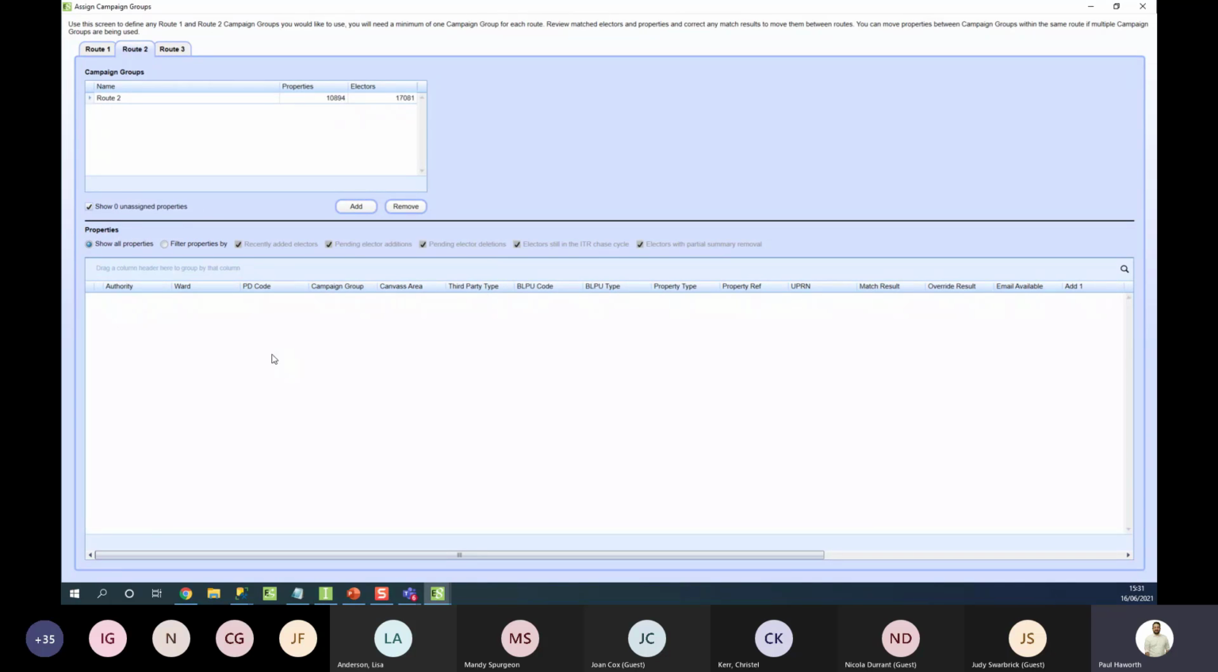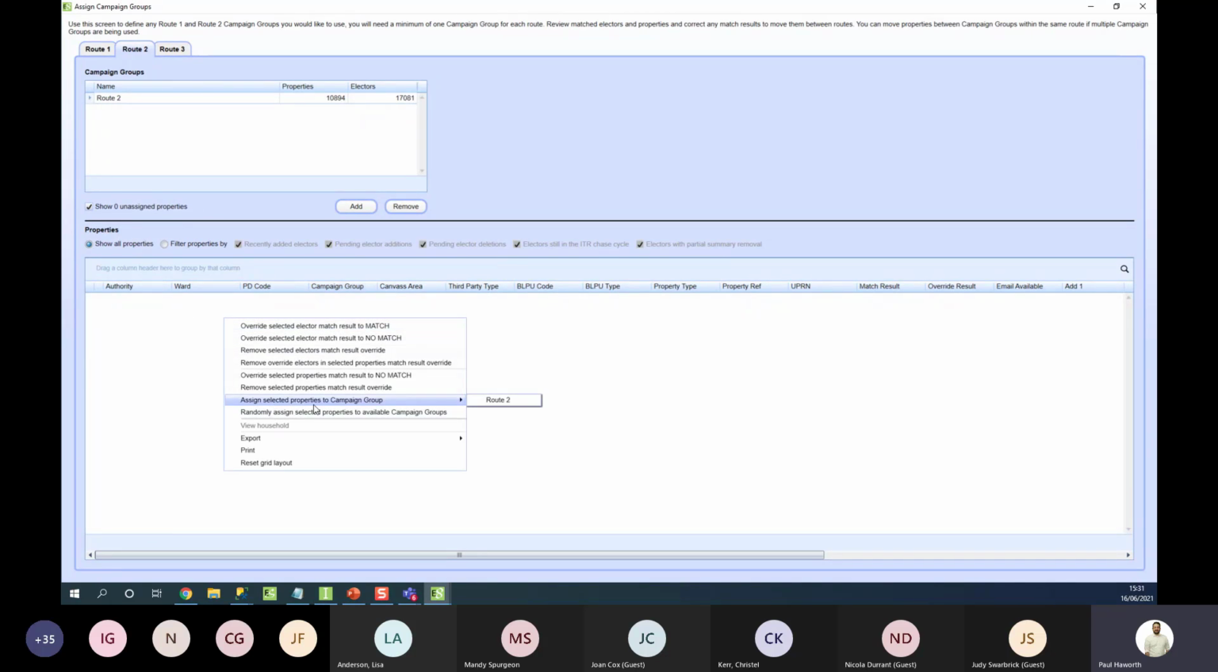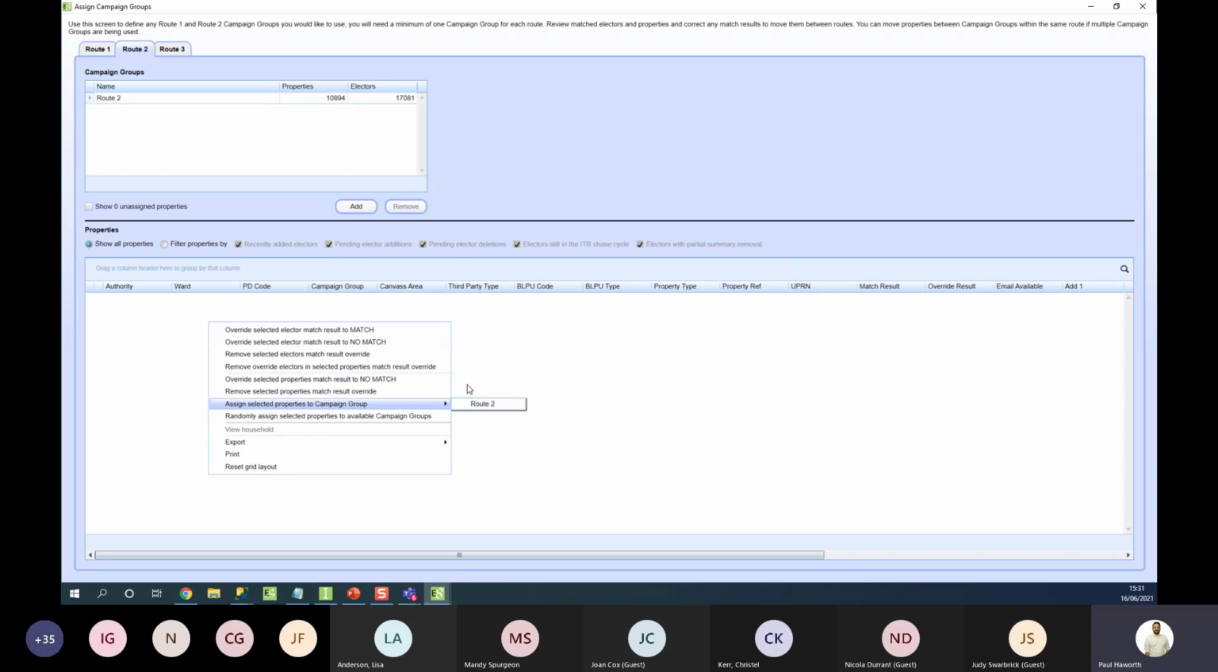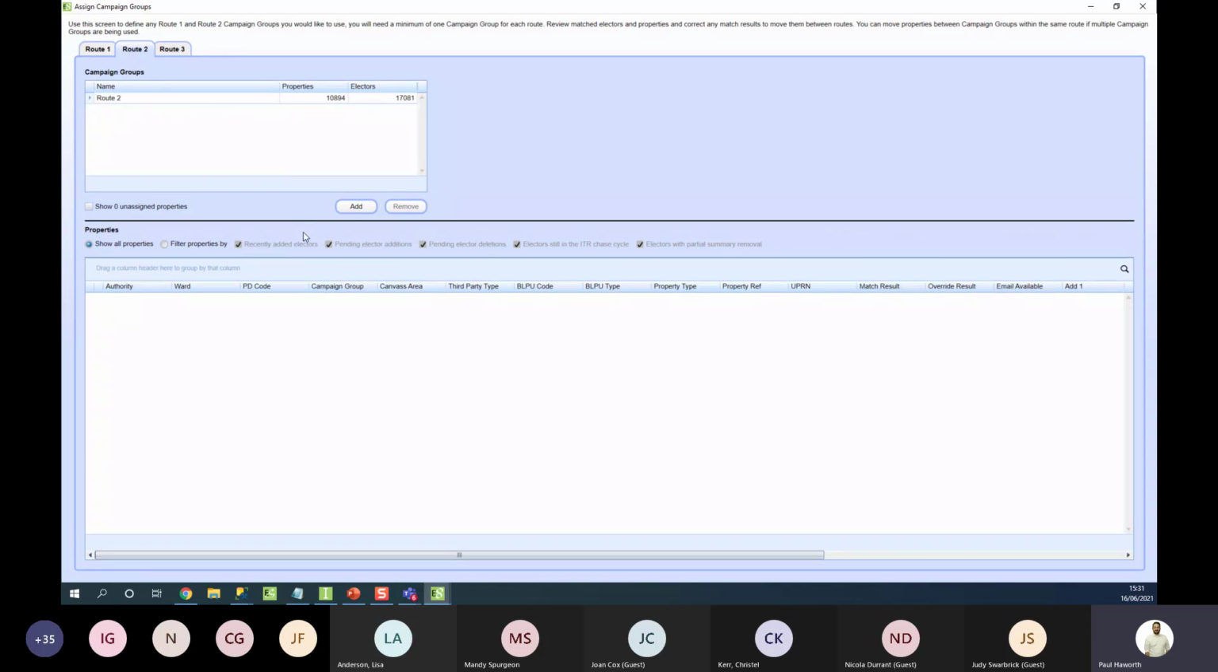I don't think anyone's doing that this year, but there is the option in there of randomly assigning them if you were to do some kind of pilot. I know that Luton in particular are planning on having 2 different campaign groups with 2 different workflows for their canvas. In which case you would have the 2 different campaign groups here at the top. I mean, you've probably already done this. And then you can filter on PD code or on Ward or however you want to filter it, and then do them in chunks to assign them to the 2 different campaign groups that you would have.